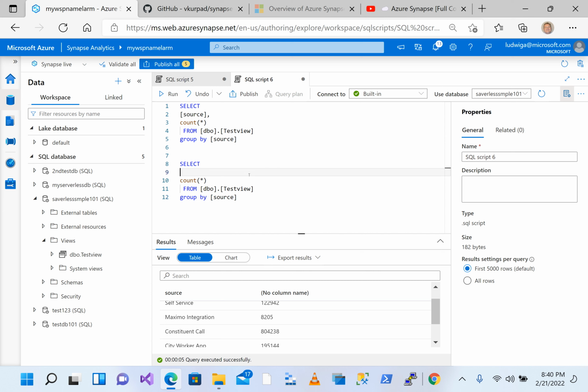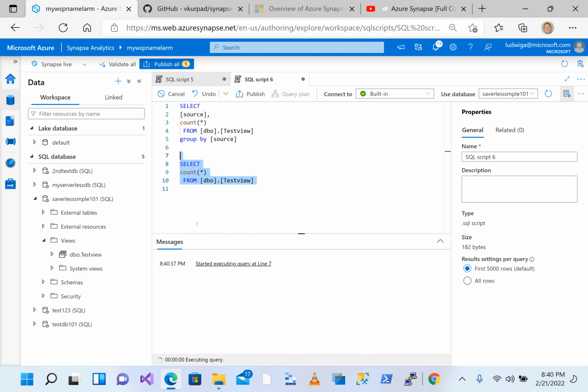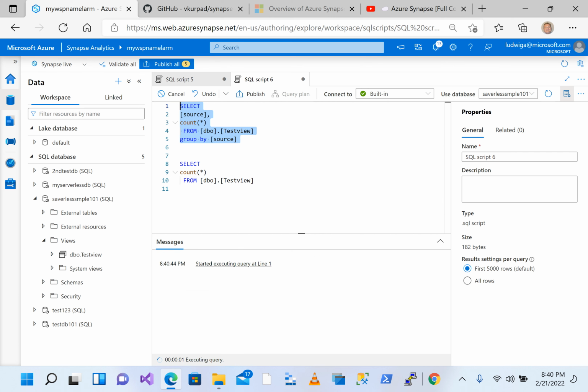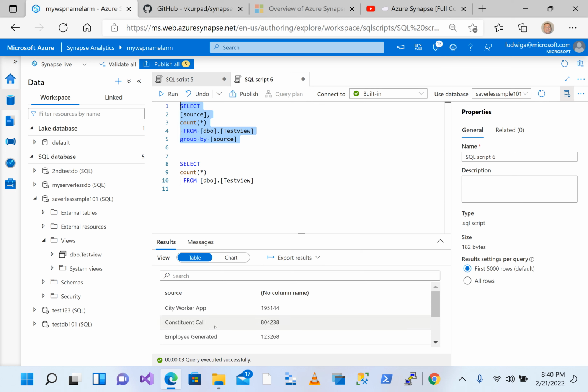But this is basically normal SQL. That's what I wanted to show. And if you know SQL, you're good here. This is the total amount of records, and then here is a drill down by the source. And let's see, you see now it's also faster executing.